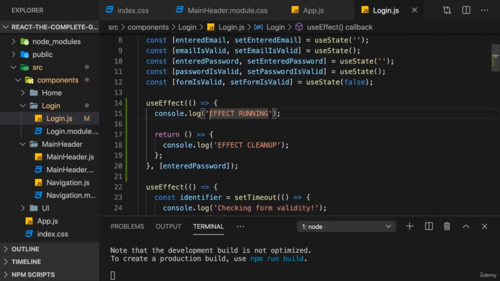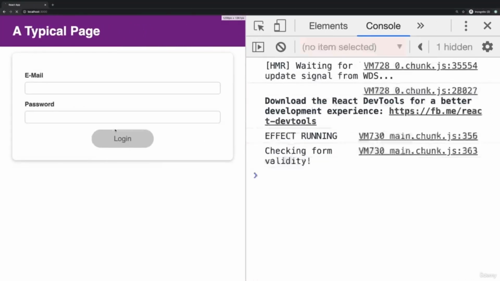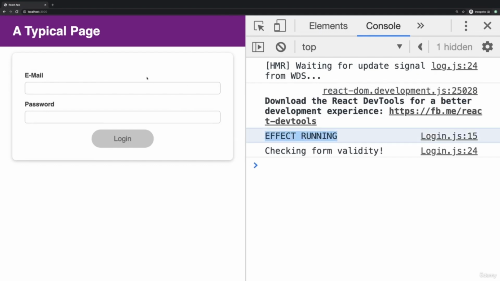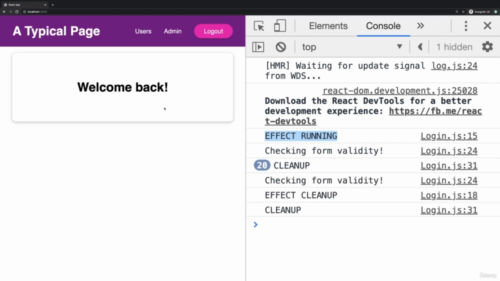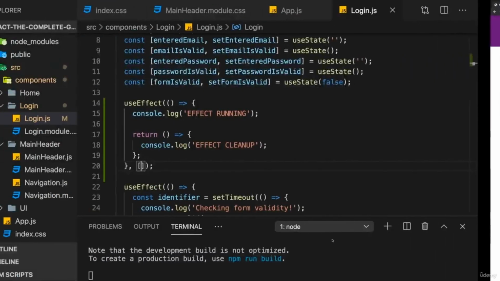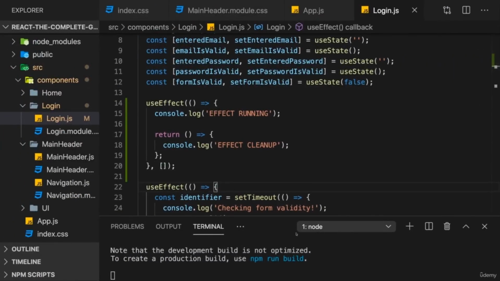function runs. Now, if we had an empty array here, so no dependencies, we learned that we only see effect running once, and the cleanup function in this case would run when the component is removed. So in this case, for example, when I log in and the component is removed from the DOM, we see effect cleanup. So that's how useEffect works and how the different parts of it are related and when they execute. Really important to understand this. So if it's not 100% clear at this point, definitely go through those last lectures again to make sure it is clear.